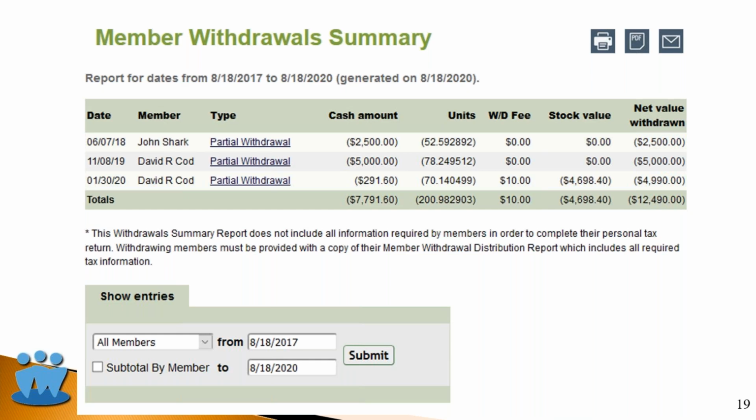The report will show the summary: the net amount, the fee, if any, the value of stock that was withdrawn, and then there's a link that will take you to the transaction if you want to see more, and the total amount of withdrawals for the period. It's a very simple report, but there are plenty of opportunities within your club where people might want to know.